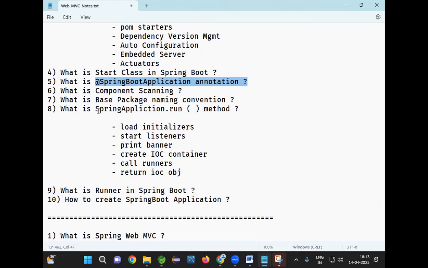What is component scanning in Spring Boot? Identifying the bean classes available in the project based on the base package naming convention. What is the base package naming convention? In which package our start class is available, that is called the base package. All the remaining packages should start with the base package name.